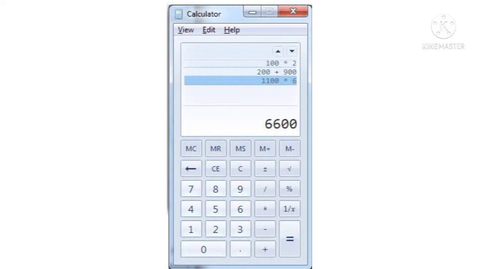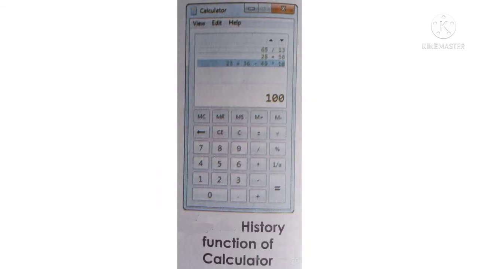Statistics mode of the calculator. In the statistics mode, you enter the data that you want to calculate statistics for and then perform the calculations. To use statistics mode, you need to click on the View menu, then select Statistics. Functions offered by the calculator.